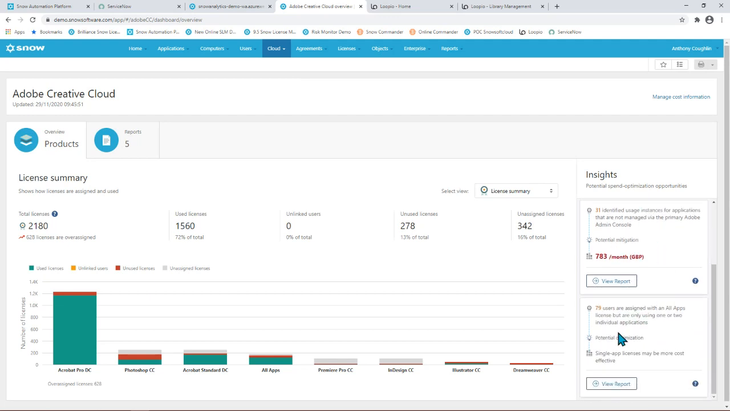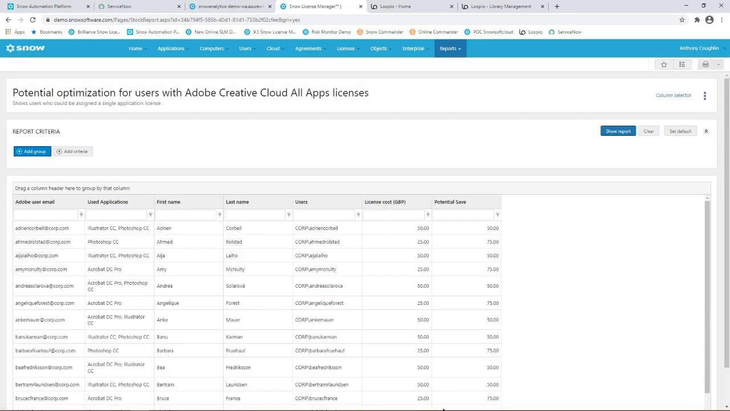And likewise, I could quickly see if I have users who could potentially have got licenses for all the applications, but might benefit from just moving on to one or two applications that they're using. So again, it's all about optimizing that use.